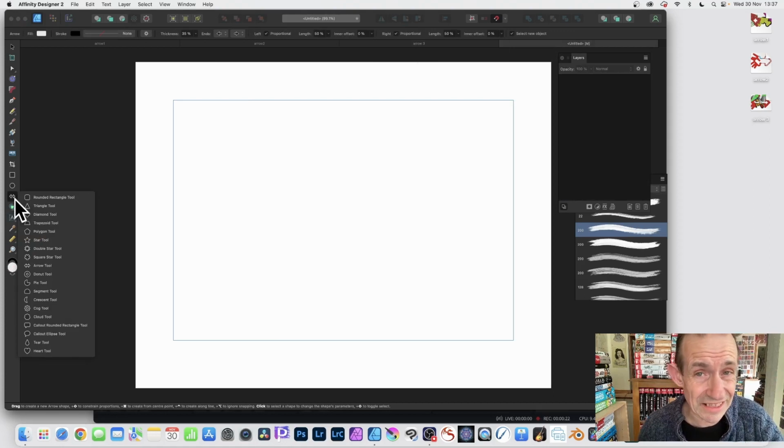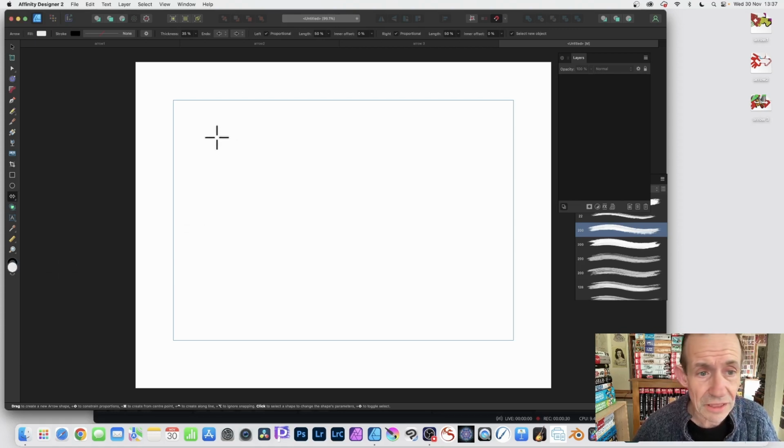And it doesn't have to be an arrow. The arrow is an example. It could be any shape. Any of these shapes could be used, or shapes you create using the pen tool. So here's the arrow tool.